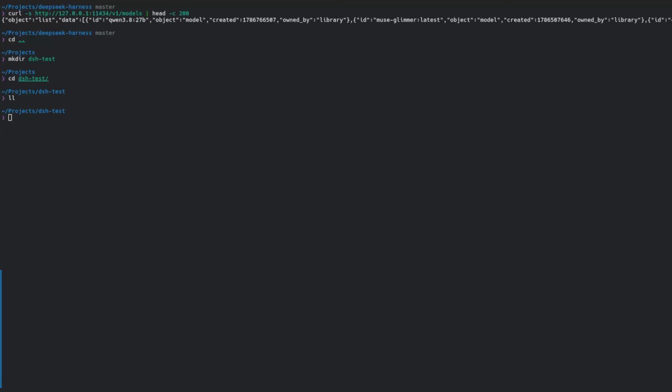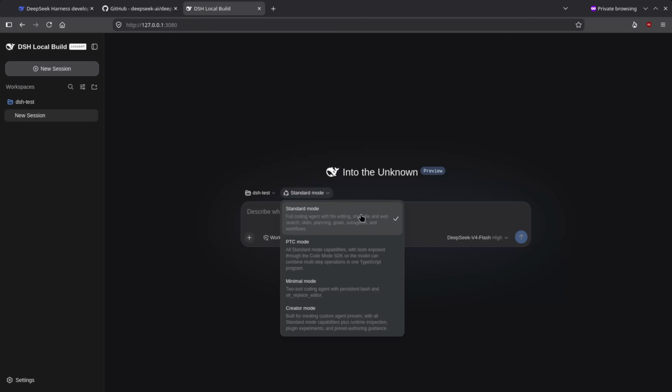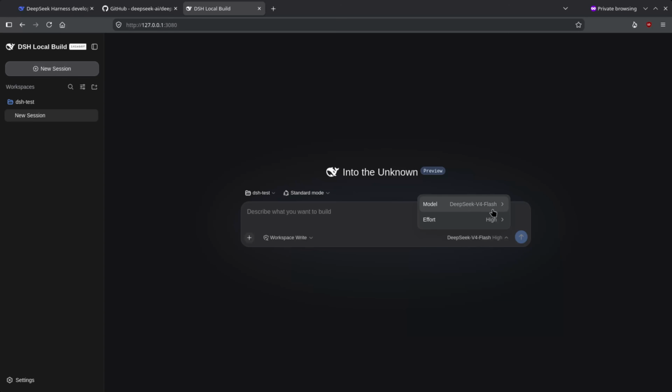So let's go back to the browser. Let's choose a workspace. A window popped up, allowing me to choose this. Let me navigate over to projects, test. Okay, now that's selected. Standard, PTC mode, minimal, and creator mode. It's defaulting to Flash. Let's see if we can select our Ollama. We can. Gives me the ability to read, workspace write, and full access. So there's nothing in there right now, but let's say what is in this directory.